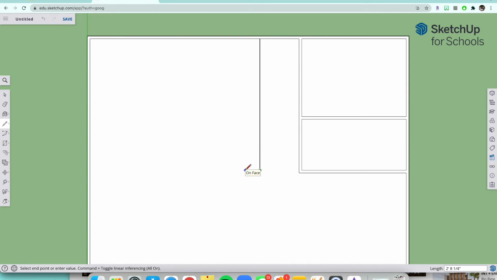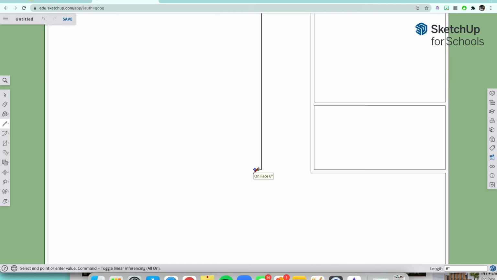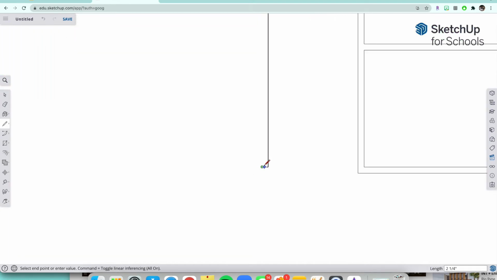So we're going to make this, if you remember, like I said, 6 inches are inner walls. So we're going to type 6 and then inches and click enter. And you can see it drew, and I'm going to zoom in to show you here. It drew that line 6 inches to the left.